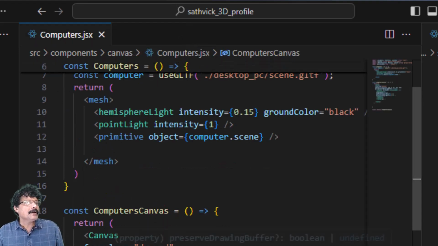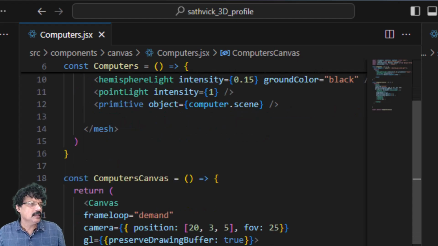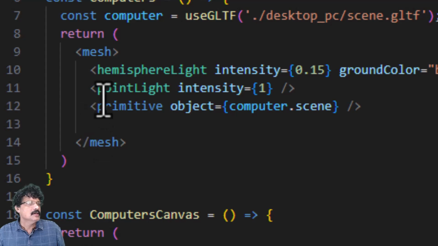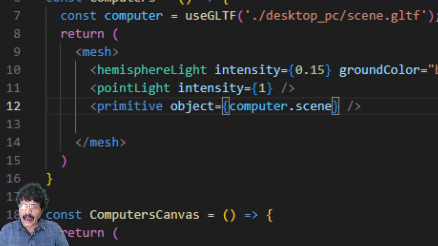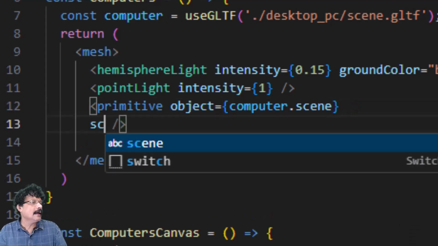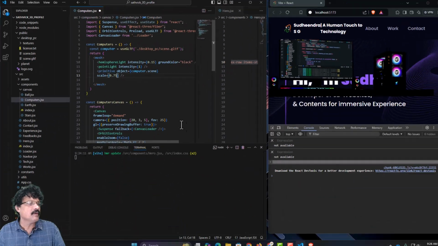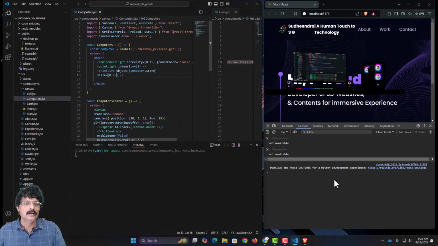I will come back to my computers.jsx file, and if you come to the beginning, to the computer section, see we are adding the model here, primitive object is equal to computer scene, and in the next line I am now going to scale it down. I will type scale, and I will set this scale value equal to, inside the flower bracket, a value of 0.75, and I am going to save it. So, now you can see this has scaled down a little.